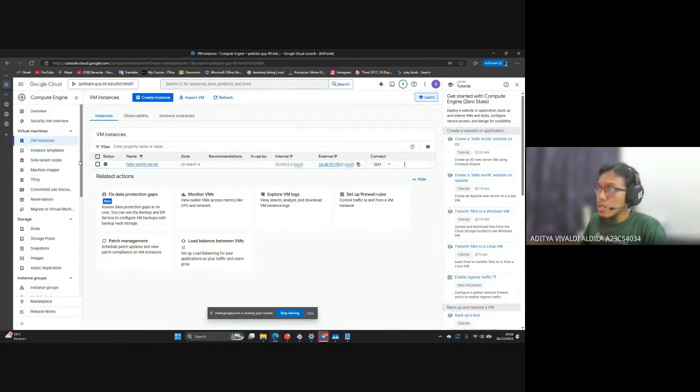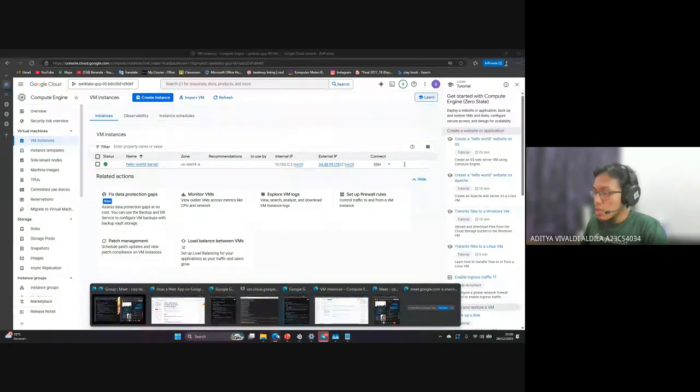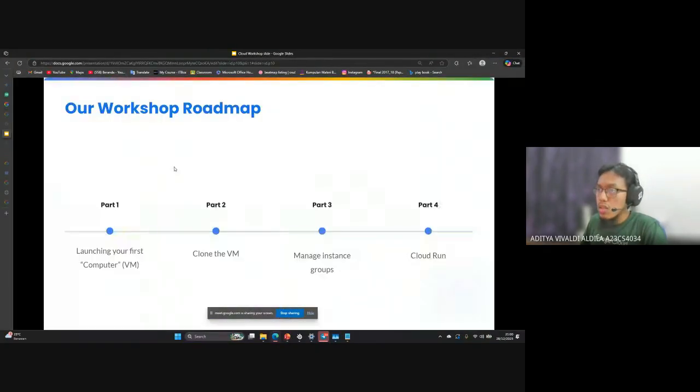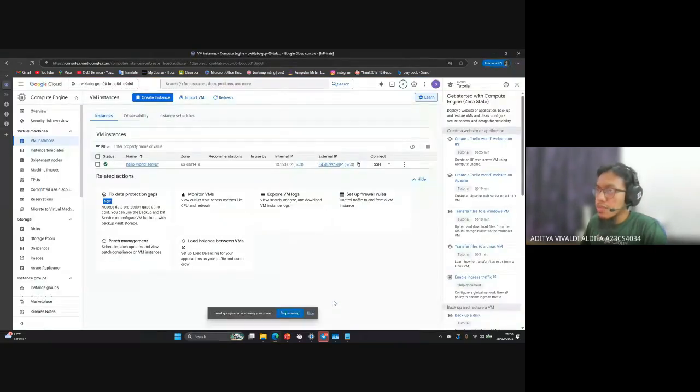So that's the cloud-hosted machine. Now we're done with part one, right? Let's see what we do now. Part two: clone. Oh yeah, we need to clone the VM.